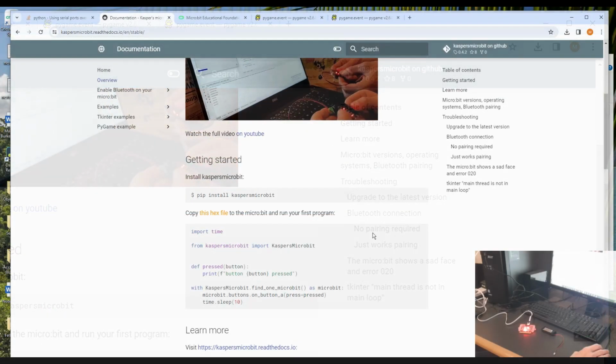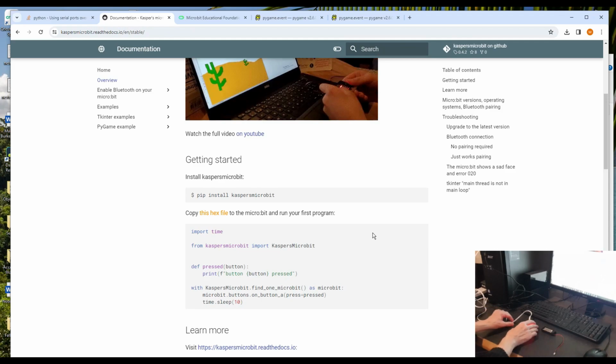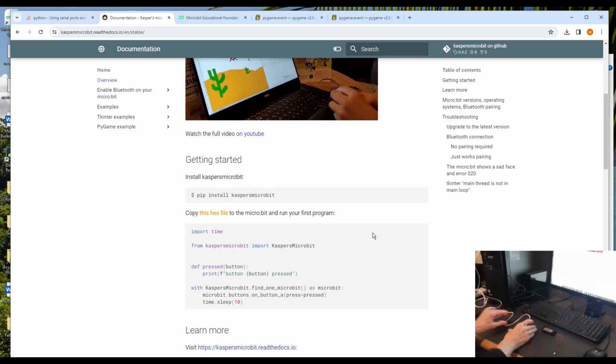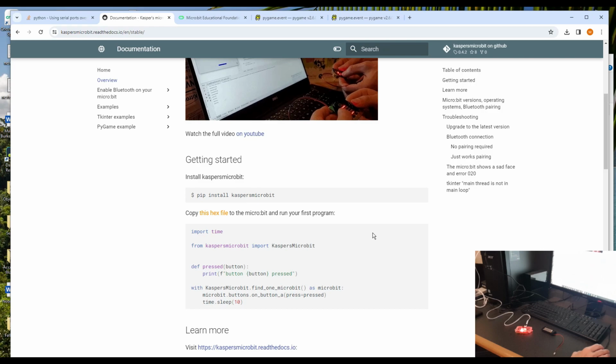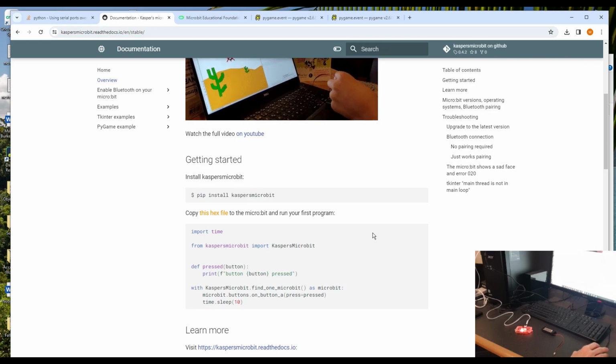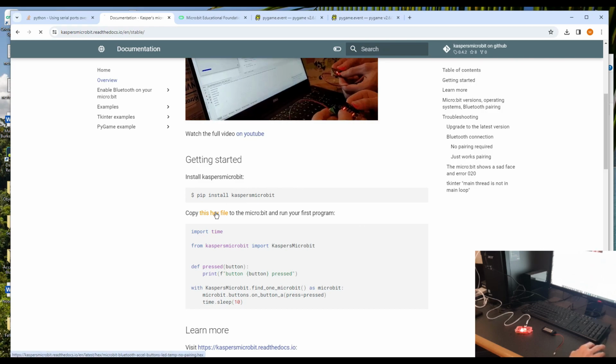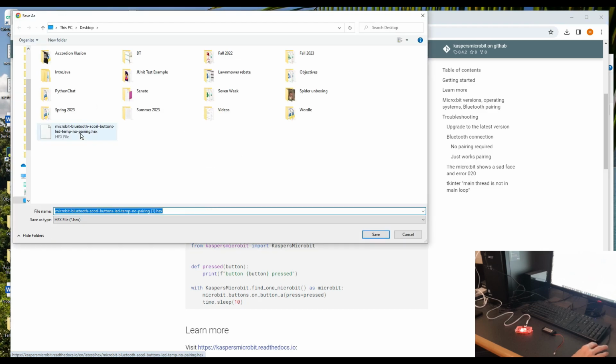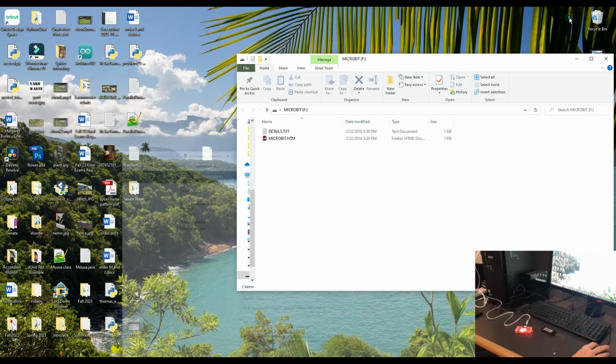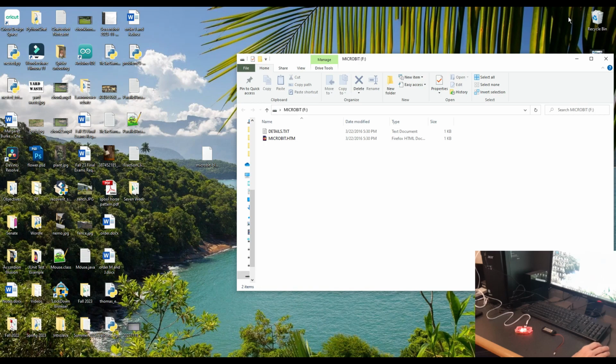You'll also want to prep your microbit, so connect it to your machine and copy the hex file from the Getting Started page on the Kasper's microbit website to your microbit. You can just drag that right over to the microbit.